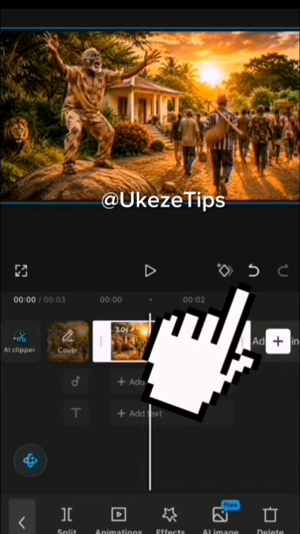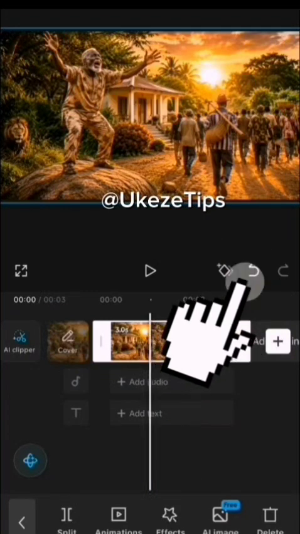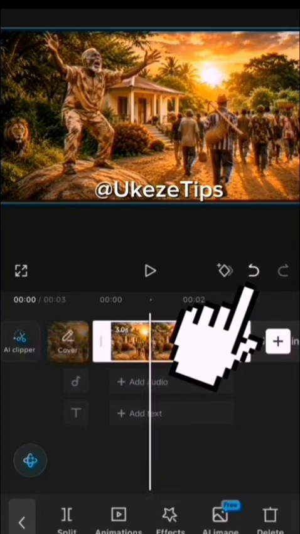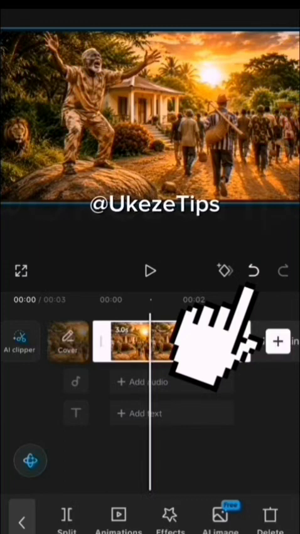These two arrows are very useful. The left arrow is undo. It removes your last action if you make a mistake when editing. By the time we enter practical, you'll understand what I mean. The right arrow is redo. It brings back the action you just removed. Don't be afraid to experiment. If something goes wrong, simply use undo.